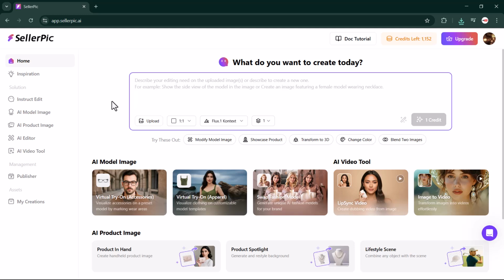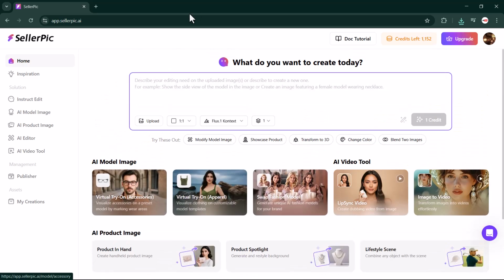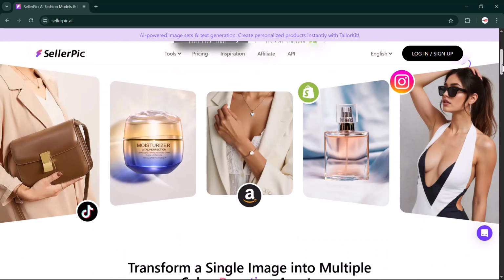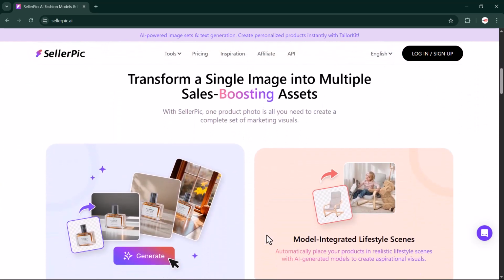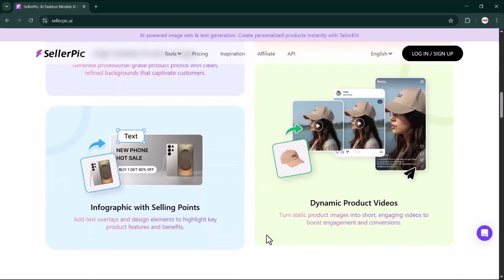SellerPic AI truly makes high quality content creation easy and accessible with just a few clicks. You can generate professional looking ads right from the comfort of your home. No photo shoot, no models, no stress, AI handles it all for you. So that was a full walkthrough of SellerPic.ai, a powerful AI platform packed with tools that help you create images, videos and digital content like a pro. Whether you are a business owner, marketer or content creator, this platform can seriously upgrade your workflow.